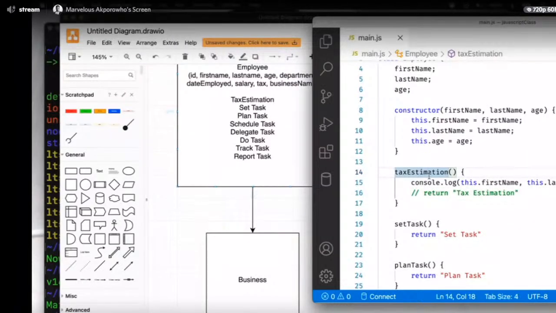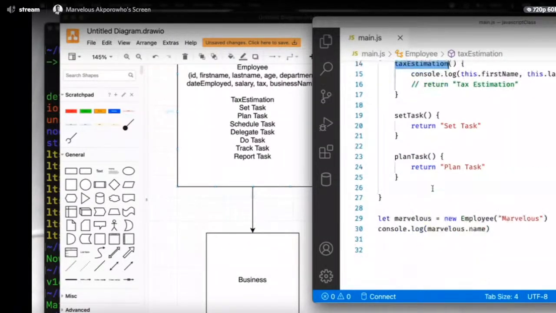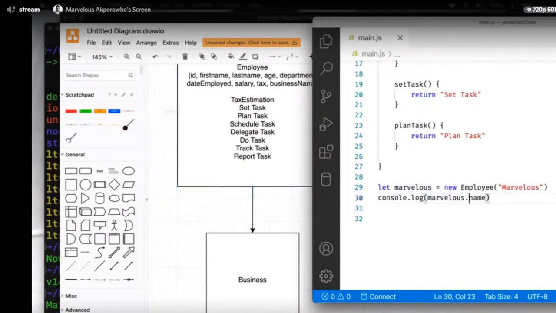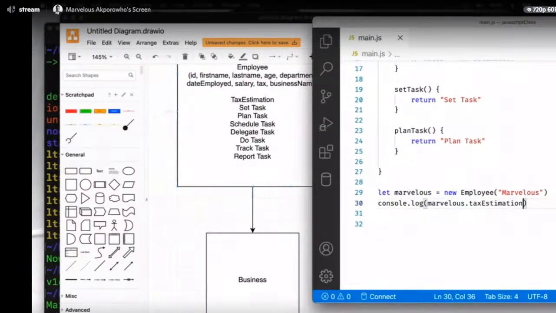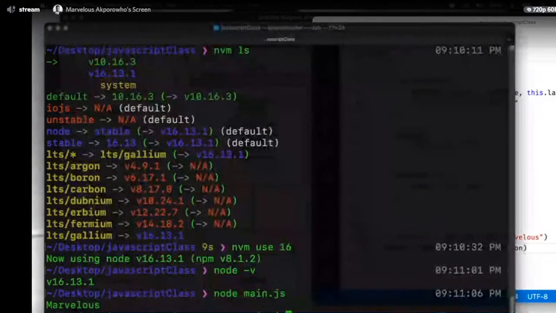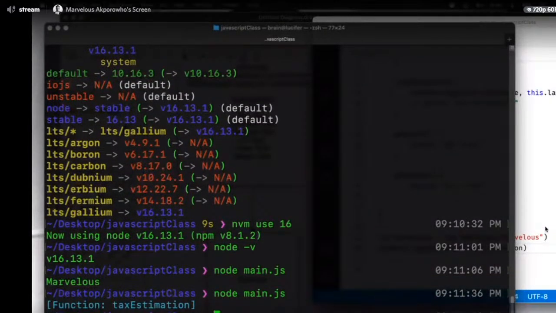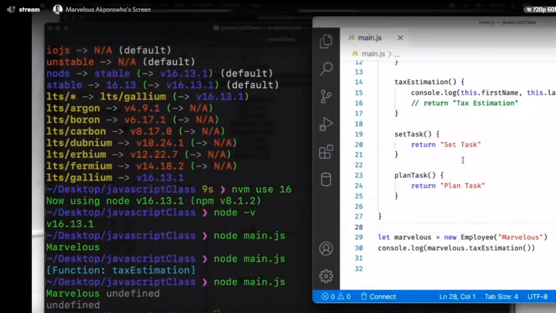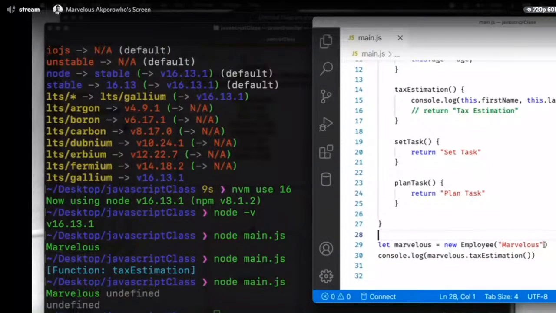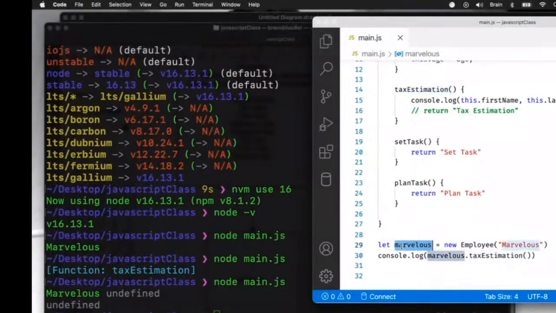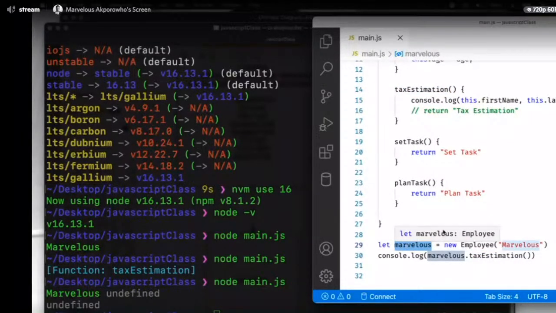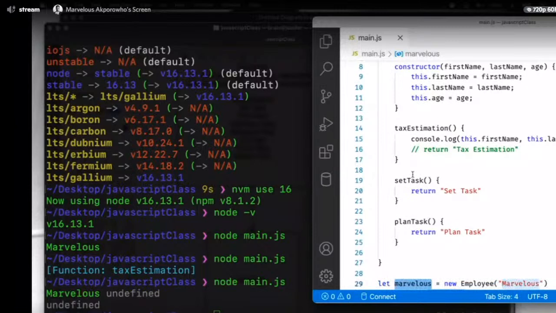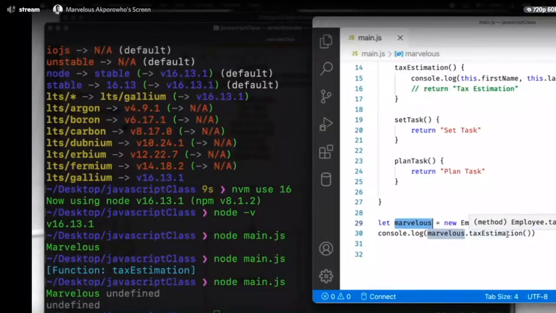So we can call .taxEstimation. So marvelous.taxEstimation, and we can actually call this just like a quick test to see what we have. So of course we're just seeing the estimation there. So maybe I have to do this, and let's see what we have. We have Marvelous, okay, Marvelous and undefined. That's because we just passed in Marvelous. So in order to call that method, this is the way you call the method, of course, from the instance, right? This is our instance because we said Marvelous is now an employee, and in order to call this method, you just have to call marvelous.taxEstimation.